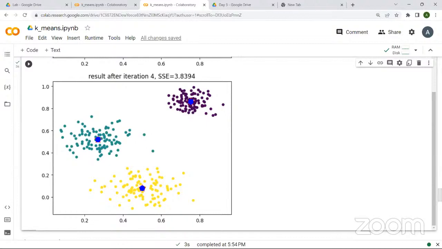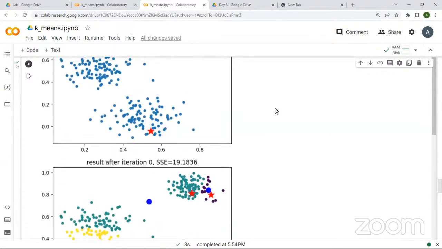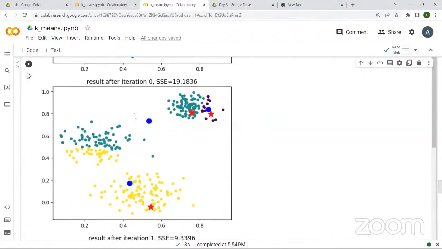Also another thing is that the aim of k-means is to minimize the sum of squared error. What is sum of squared error? Sum of squared error means find the sum of distance between the data points and its centroid. If you want to find the SSE value of the clusters formed after iteration 0, find the distance between each data point and its centroid. For example, find the distance between this point and its centroid, this point and its centroid, this point and its centroid.